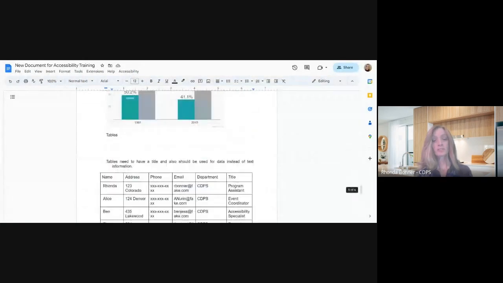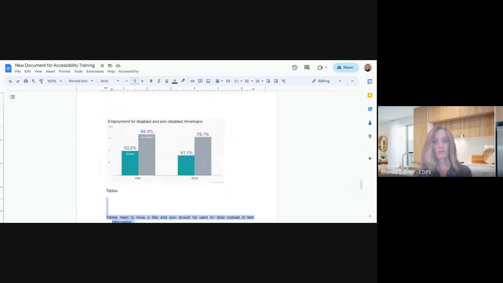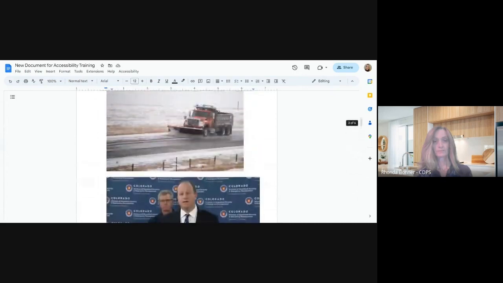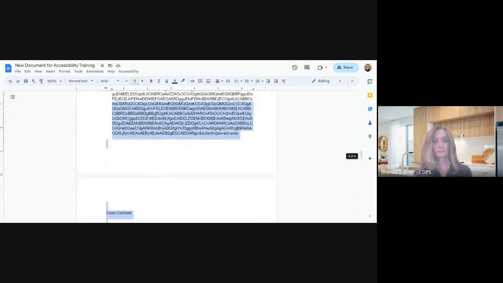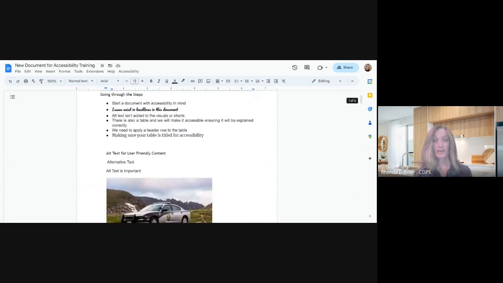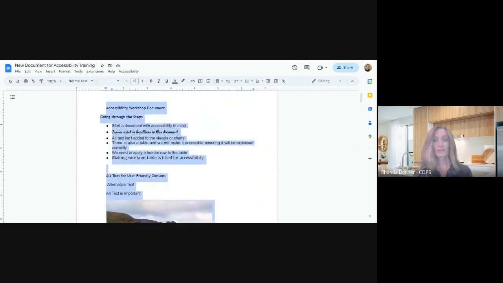We're going to go down to the bottom of the page, and that's because we need to select all the content within the document. If I can get this going, we will go ahead and select all content within the document.